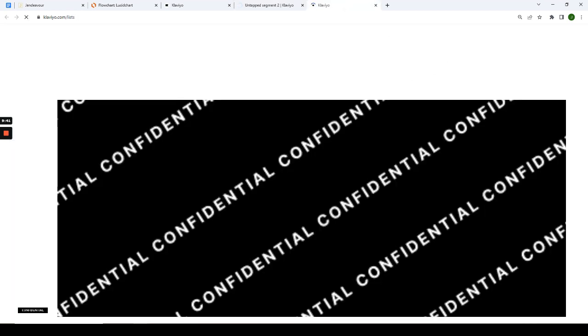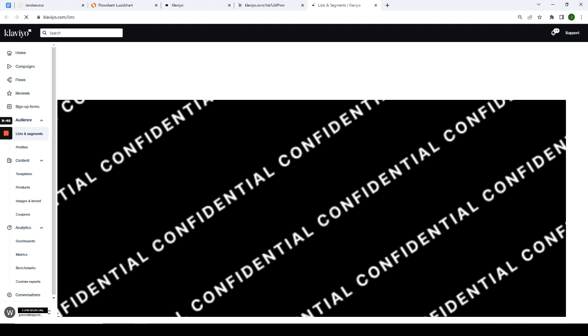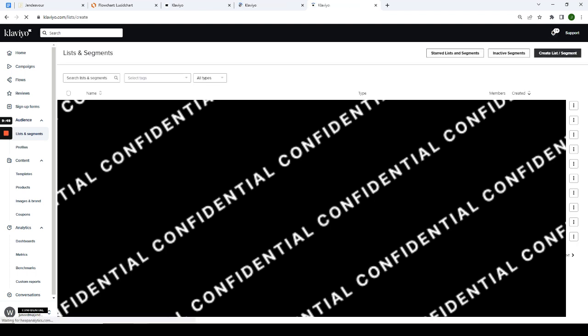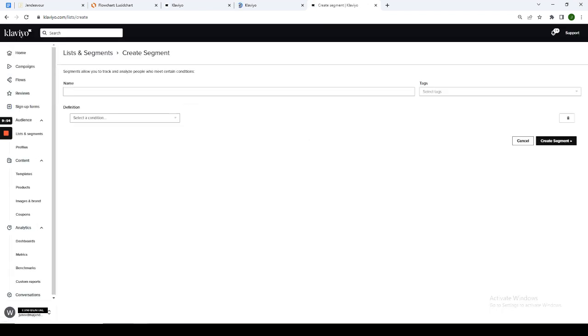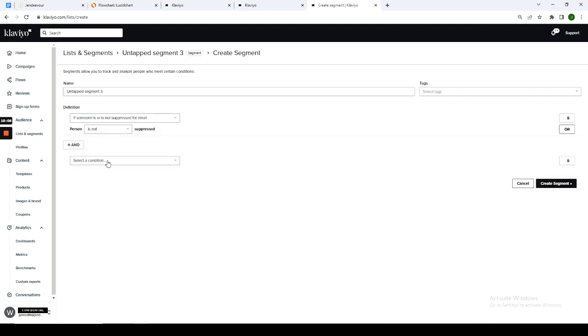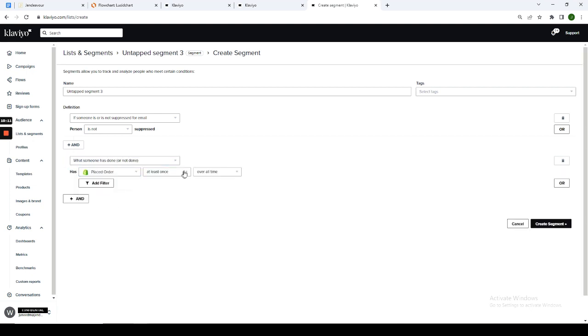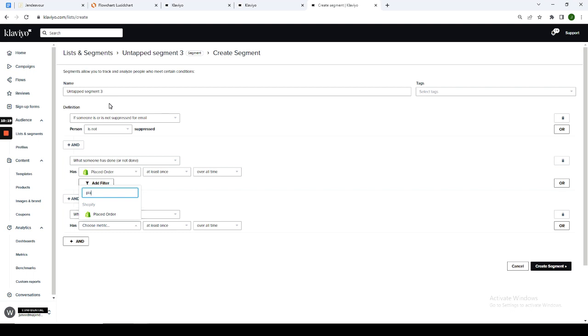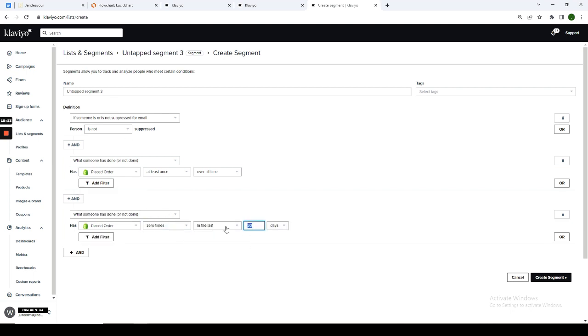Let's make it. So create segment, untapped segment 3. So someone not suppressed, and someone has placed an order at least once over all time. This means they are a customer, and placed order 0 times in the last, let's do 90 days for this niche, for this brand in particular, 90 days. So yeah, that's going to be a late replenish, 90 days. Let's do that. Create.